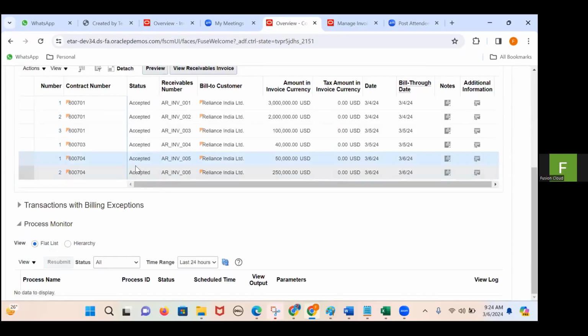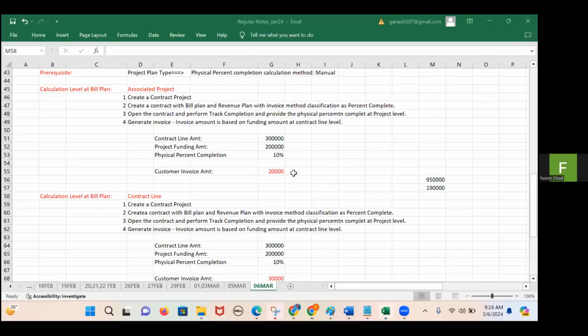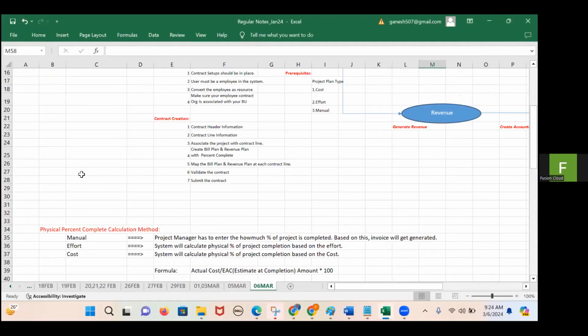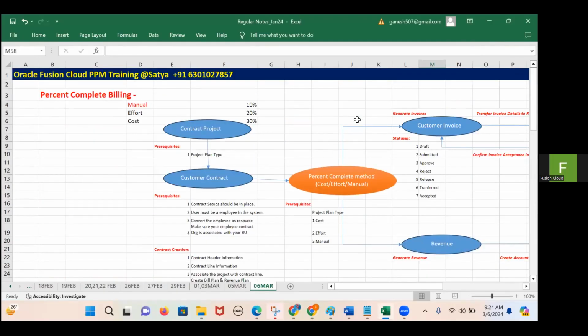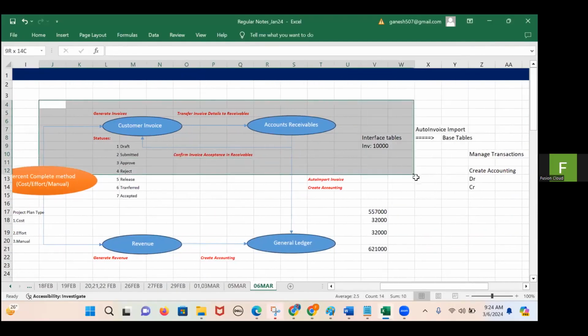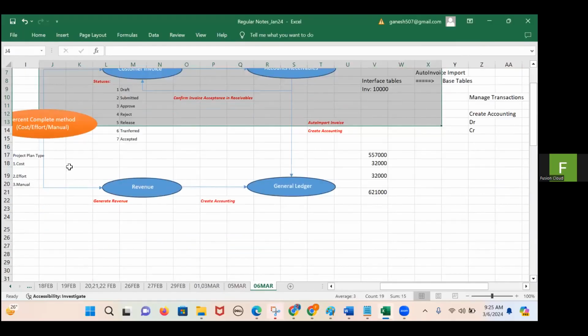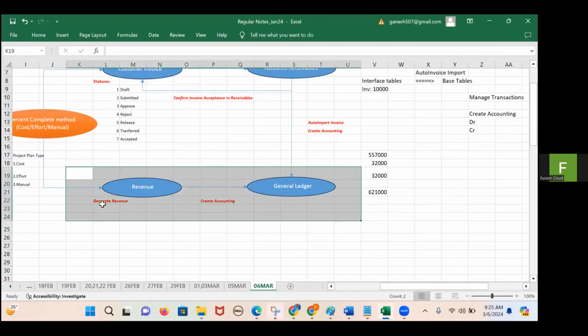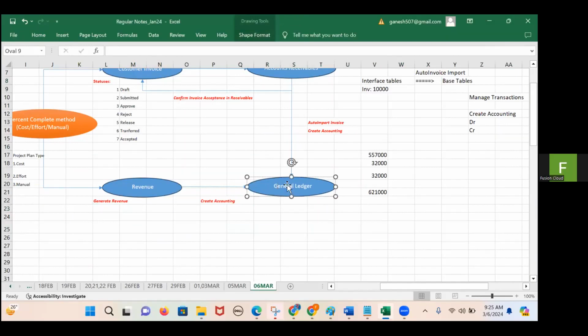See, these two invoices are also changed to accepted status. So that means the complete AR process is done for these two invoices. This portion is completely done. Now we'll jump into the next portion, which is very simple: we'll generate the revenue and transfer it to the GL.